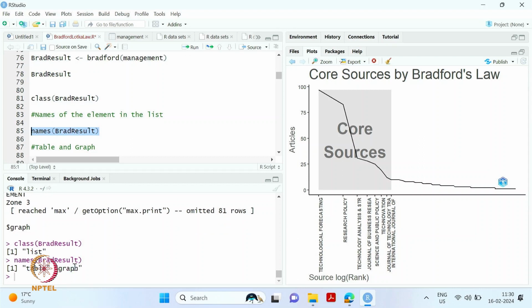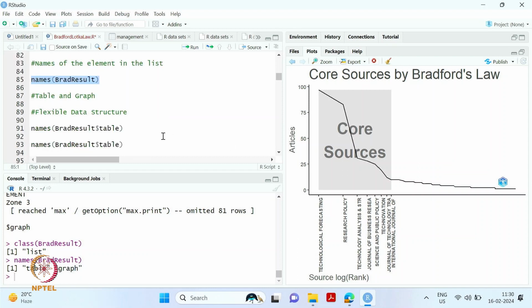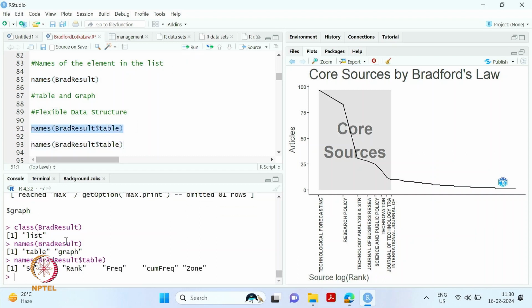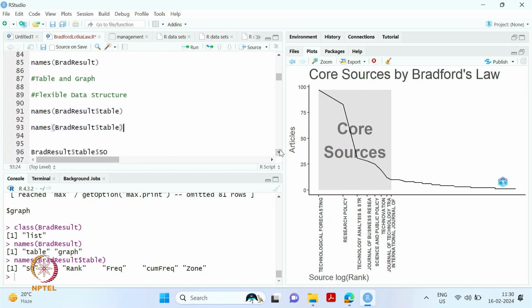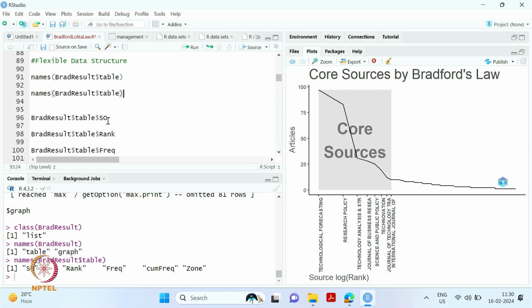So table and graph. So see, we have discussed when we were discussing about list that list is a flexible data structure. Okay, where you can not only store a data frame or a vector, but here we have stored a table and a graph also. Okay. Now for table, we'll see what exactly the names are. So if I do like this, under table there are these 5 columns. One is SO, rank, frequency, cumulative frequency, zone. Okay, and we'll see what exactly SO is.